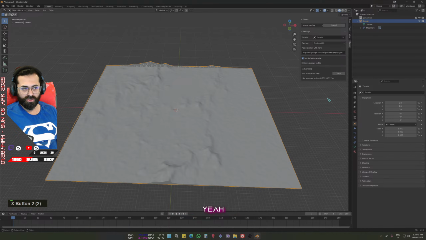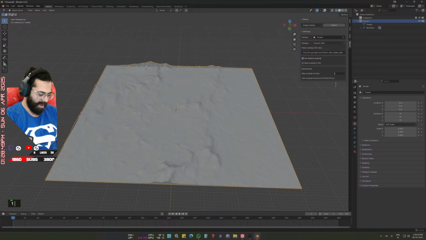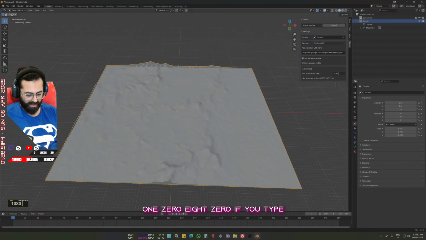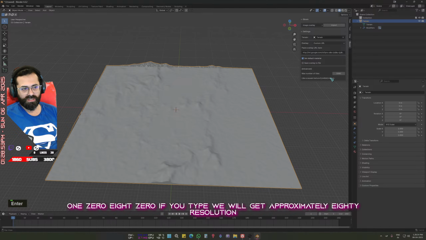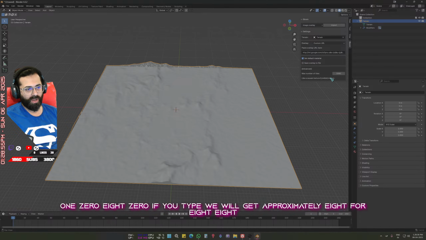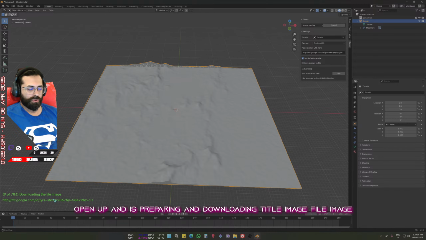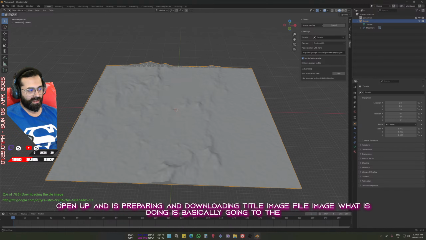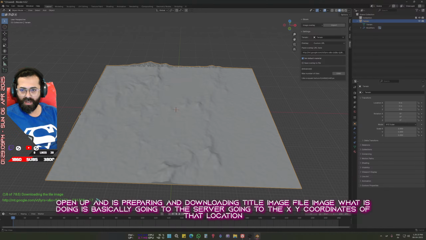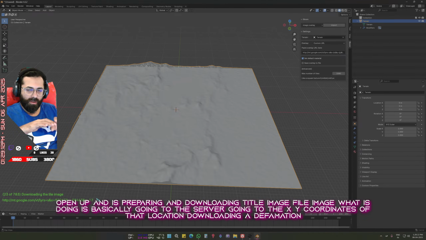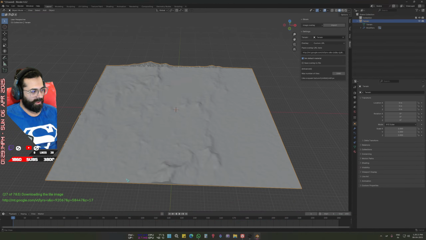So that's approximately 1080. If we type that, we will get approximately an 8K resolution, which is 8448 by 8448. And then we click on import. Wait for it to open up and say preparing and downloading tile image. What it's doing is basically going to the server, going to the XY coordinates of that location and downloading that information for your terrain map.